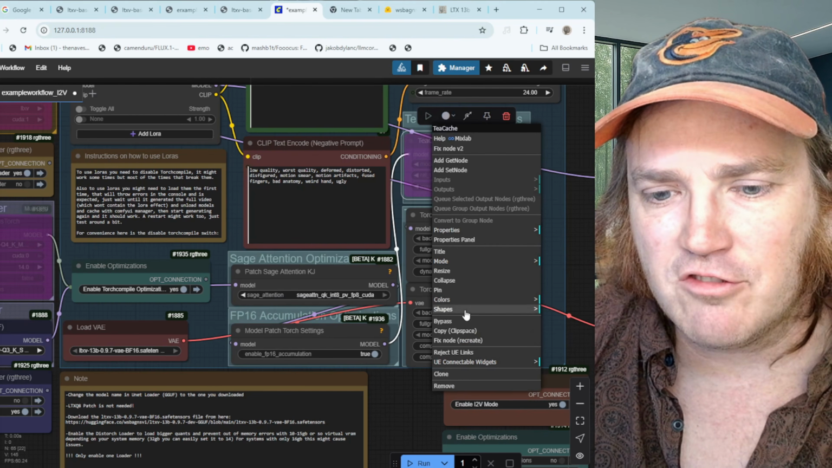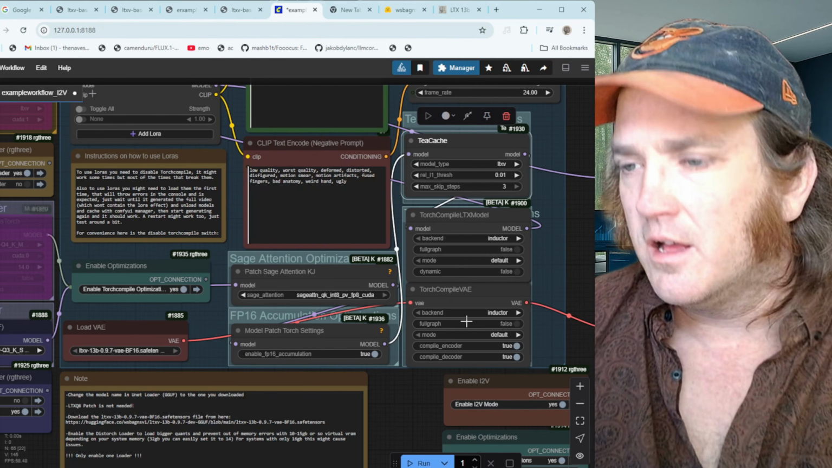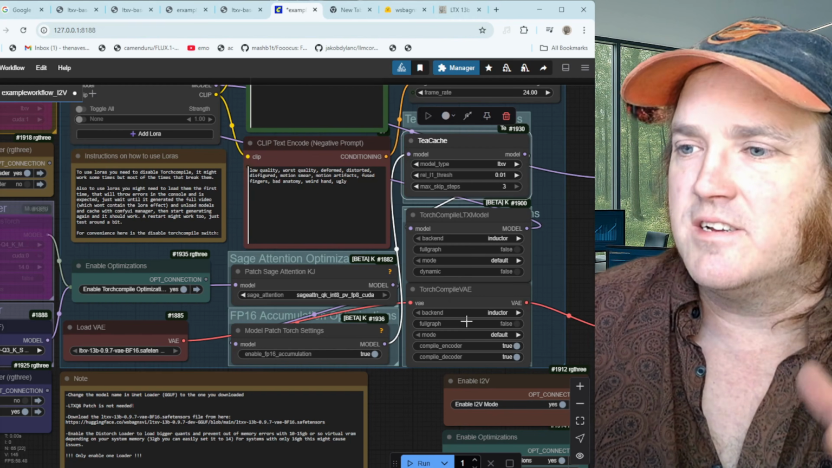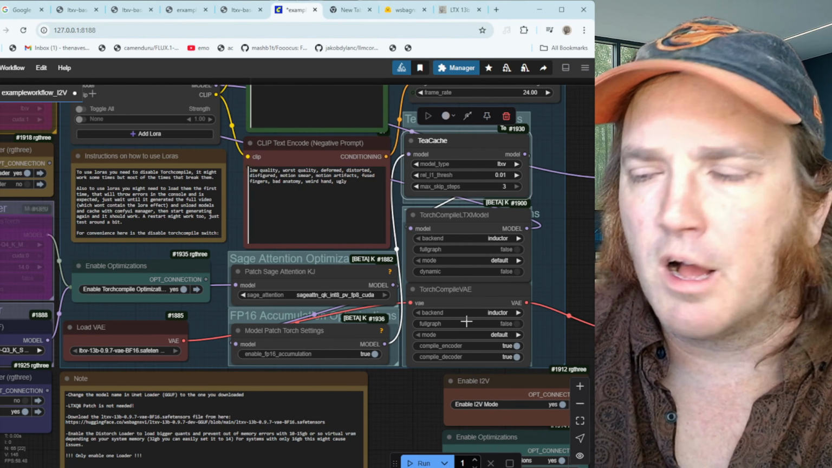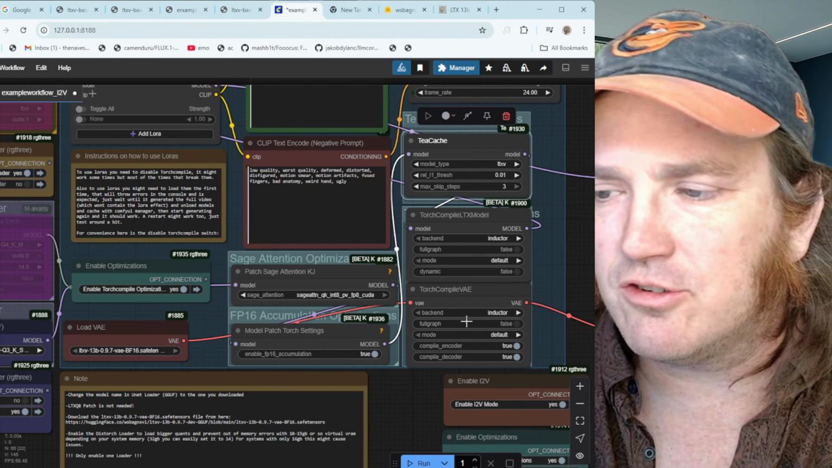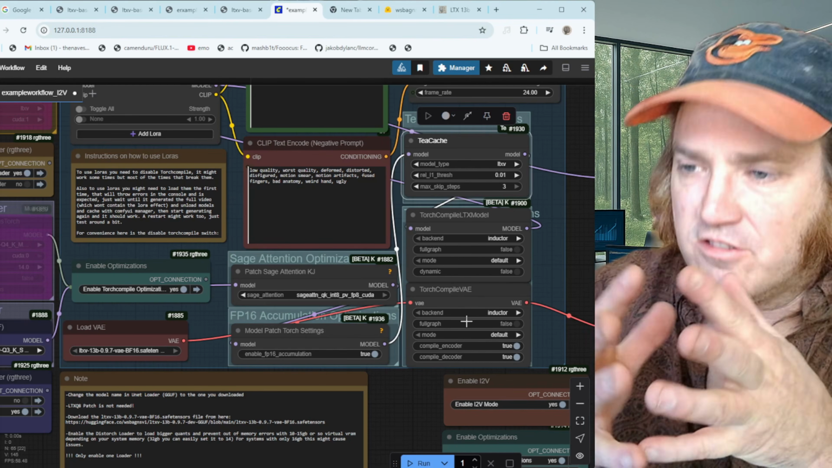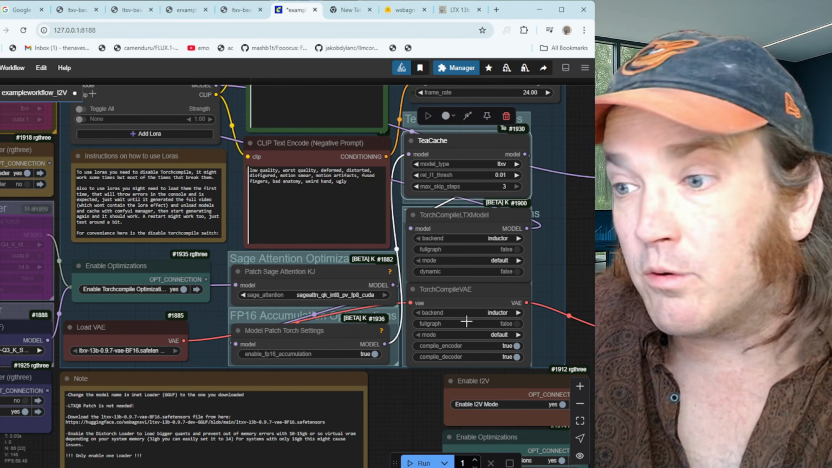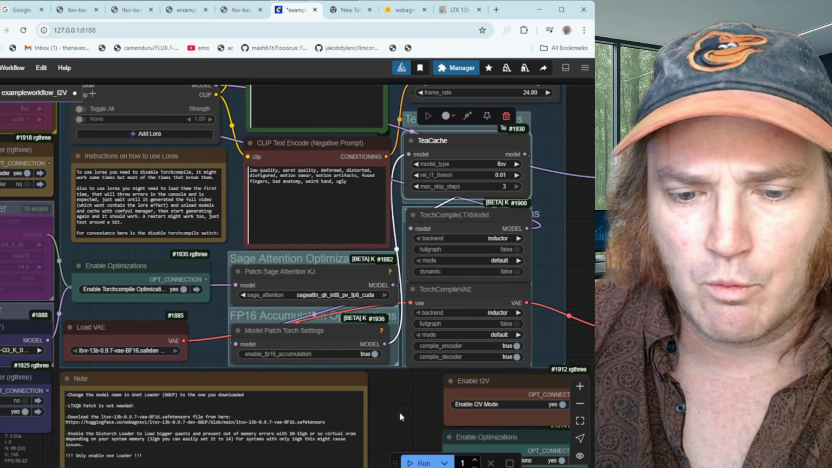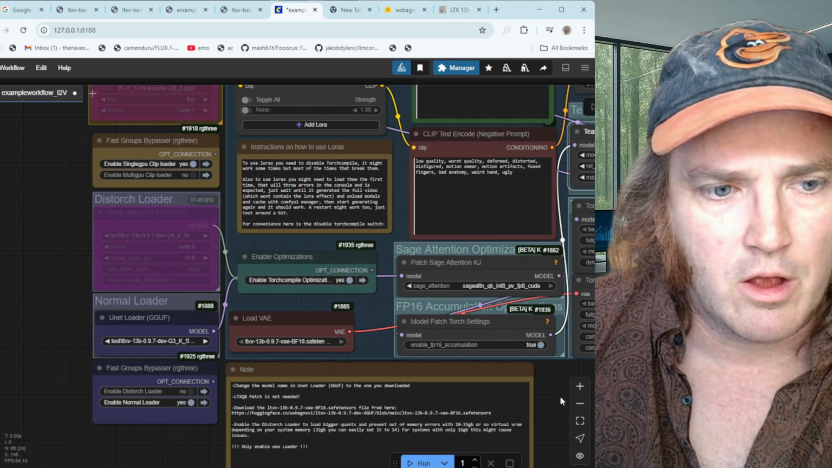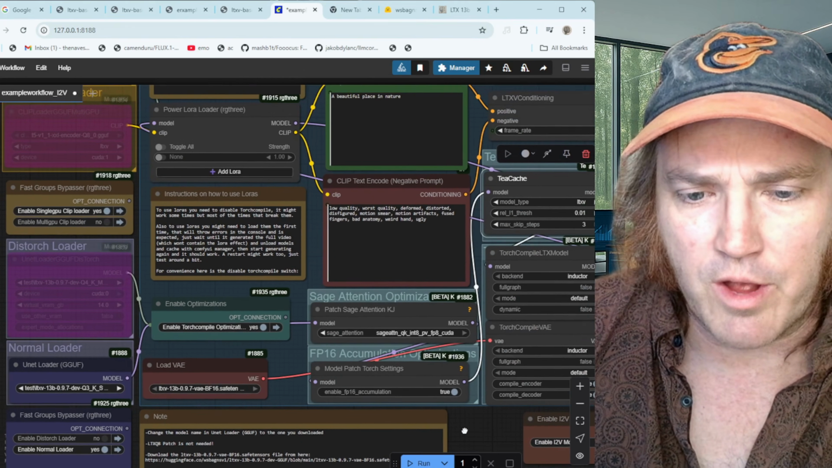Essentially what T-cache does is it effectively doubles, or not doubles, but it adds to the amount of frames you have. So if you can get away with 90 frames, this uses the technology to expand it, say, to 120 frames. So that's really good stuff there. We're going to go ahead and have those in there.